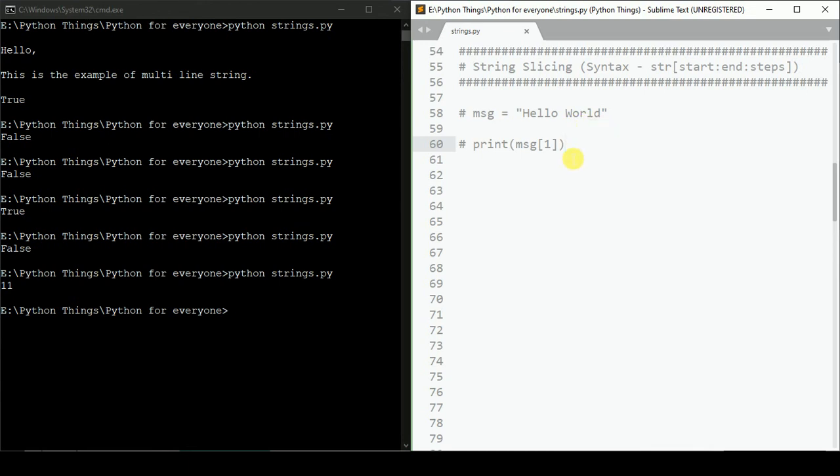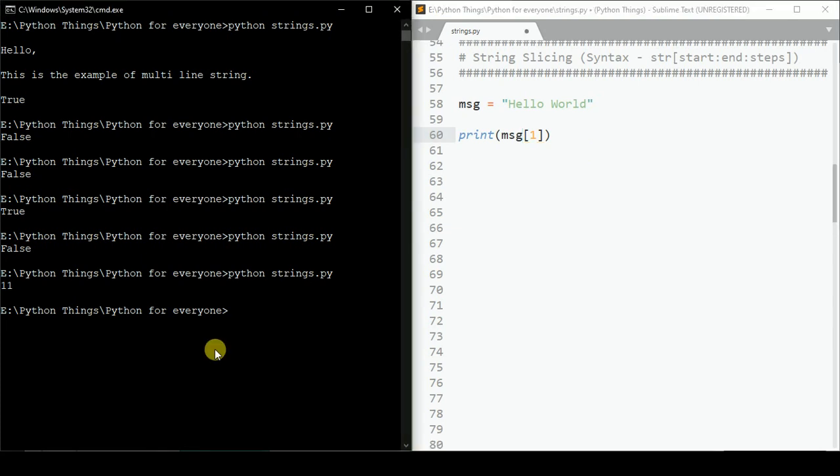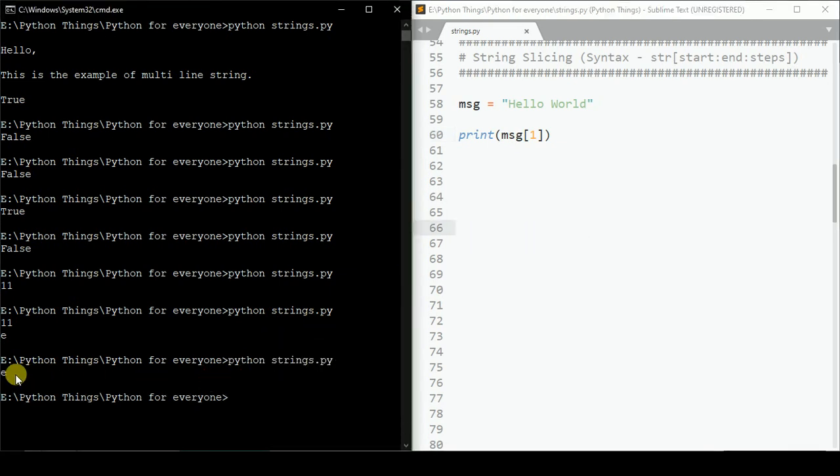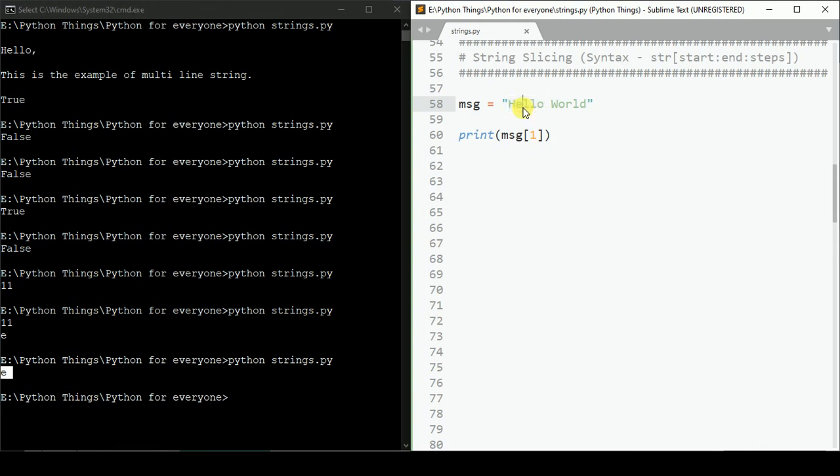So if we print the index value of 1, it won't print H, it will print the value E. Let's check. So we can see it prints E because index one is E, not H. So this is how indexing works, and how to slice a particular string.